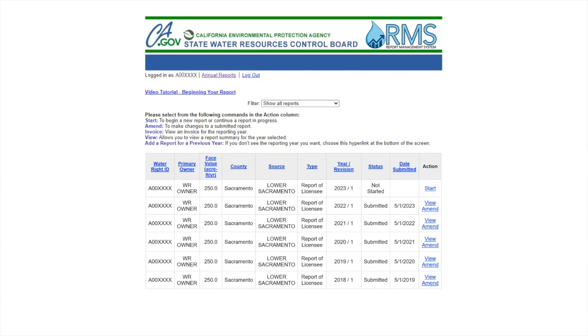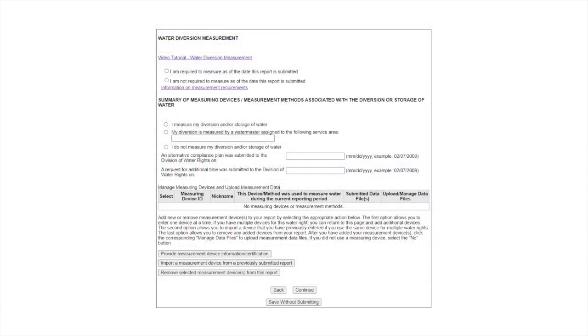After filling out the first few sections of the report, you will find the Water Diversion Measurement page. This is where you will report your measuring device or method information and all associated data files. Since my water right has a face value over 10 acre-feet, I am required to measure, and I'll select that option in the first question. To comply with the regulation, I should be measuring my diversions, including storage if applicable, so I will select the option that confirms I am doing so.